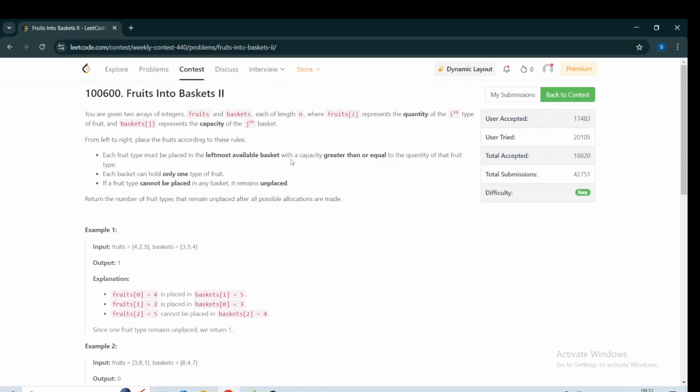We are given two arrays of integers, fruits and baskets, each of length n, where fruits[i] represents the quantity of the fruits in the basket i. Here, three conditions are given. Each fruit type must be placed in the leftmost available basket which has a greater capacity, and each basket can hold only one type of fruit. If a fruit type cannot be placed in a basket, it remains unplaced. After doing all the operations, we have to return the number of fruits that did not get a basket.